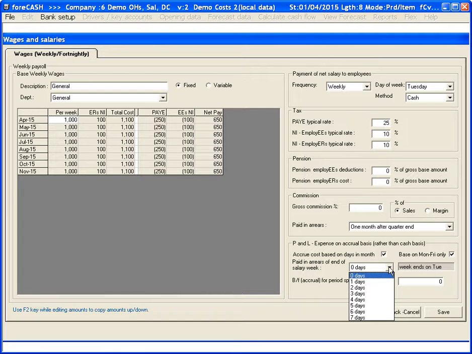So if I say there's a 4-day delay between the end of the working week, this will also be allowed for in terms of the charge to profit and loss and any accruals in the balance sheet. If I wish to, I can specify the accrual that was brought forward at the start of the forecast.